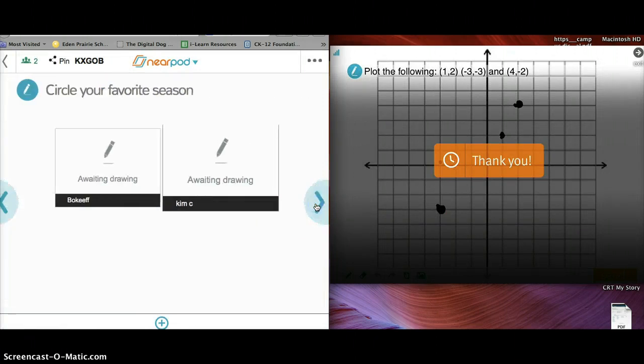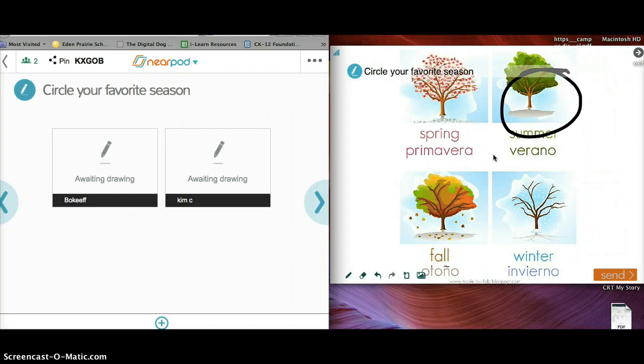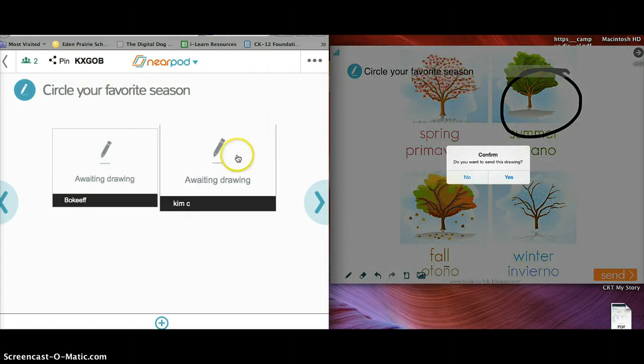On the next draw activity, we again see an image pasted on our palette. In this case, we just want students to circle their favorite season. And when they hit send, we begin to see it here.